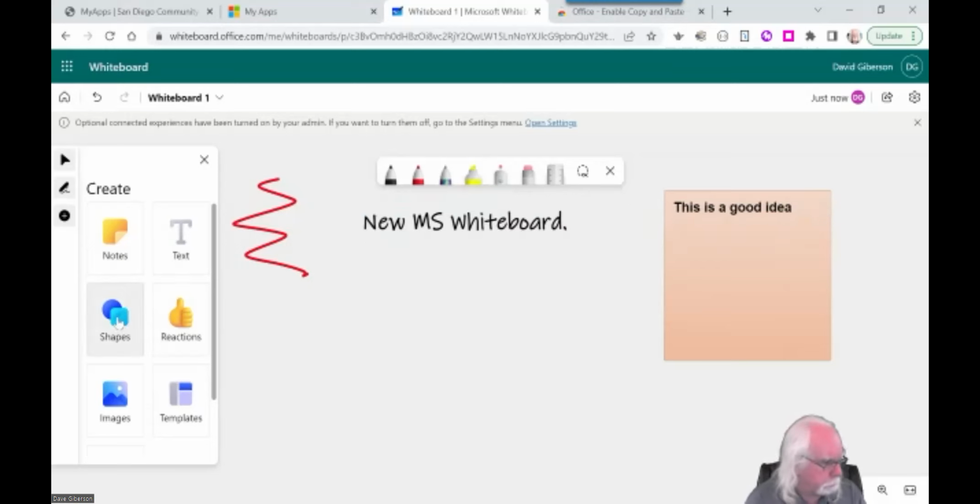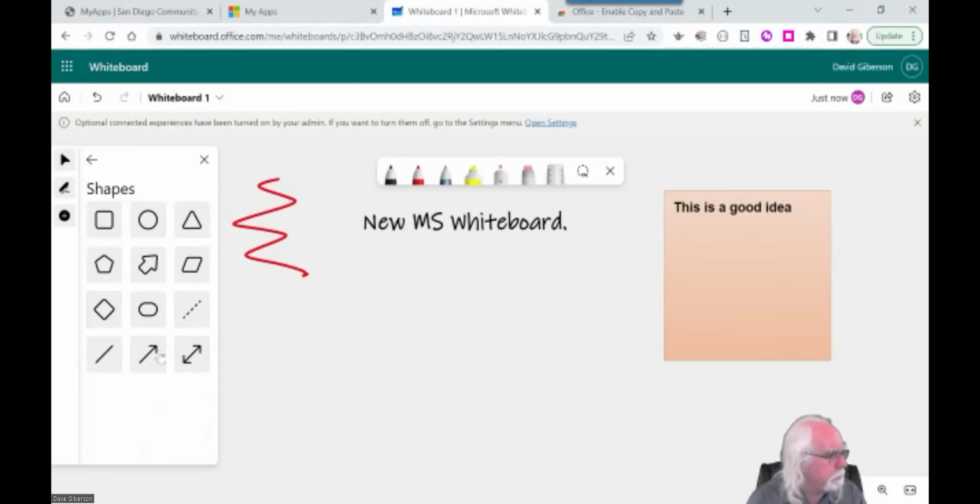You can draw shapes. I have a pretty good number of shapes here. Arrows, dotted lines, parallelograms, squares, circles and ellipses, pentagrams, or pentagons, things like that. Not quite as extensive a set of shapes as you have in the new Zoom whiteboard, but probably more than enough for anything you'll ever need to do.